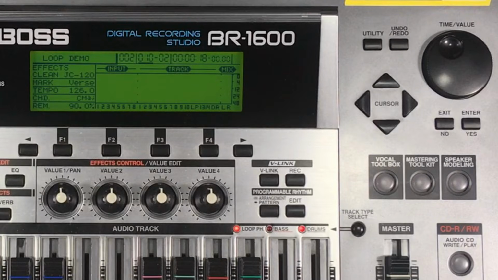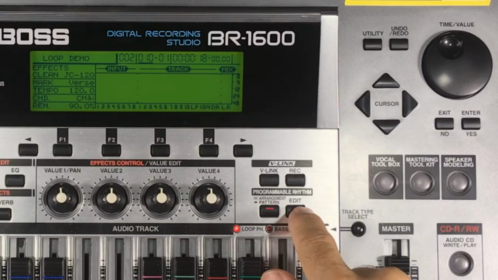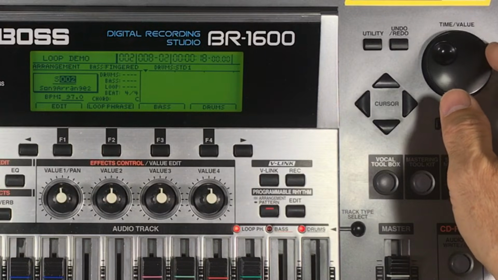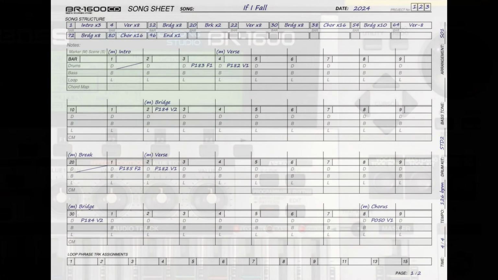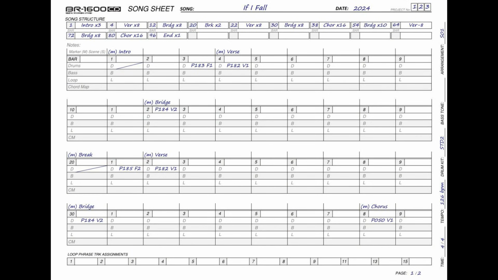Let's look again at the demo song we used in the drum machine video and add some loops to the song arrangement. In arrangement mode, press the edit button. We'll select song arrangement 1, which was the arrangement we used previously. This was the structure of the drums and the patterns we used. We can see that the time signature for the song is 4/4 and the tempo is 126 BPM.